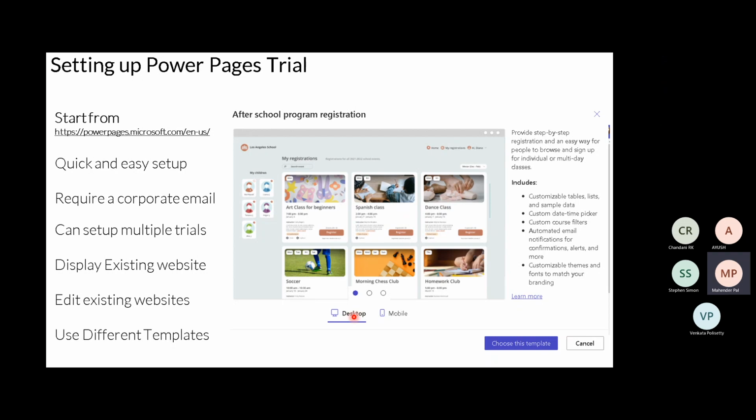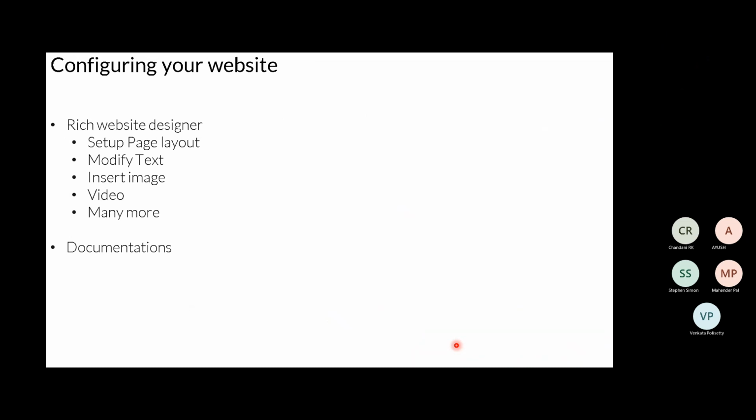If I select desktop, how will it be rendered? If I select mobile, how will it be rendered? And you have the preview option as well. You can click on that to quickly preview the template before finally using it, when you decide that you want to select this template to build your website. Once you have selected the template, the next step is that you can start configuring your website.